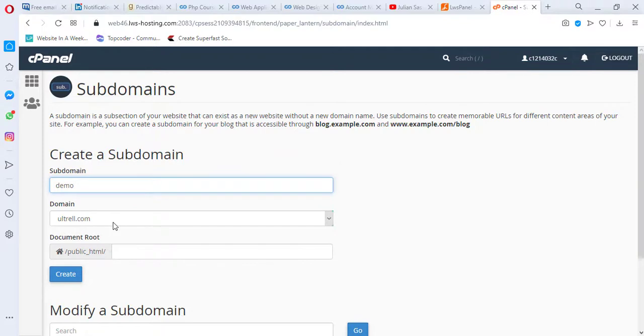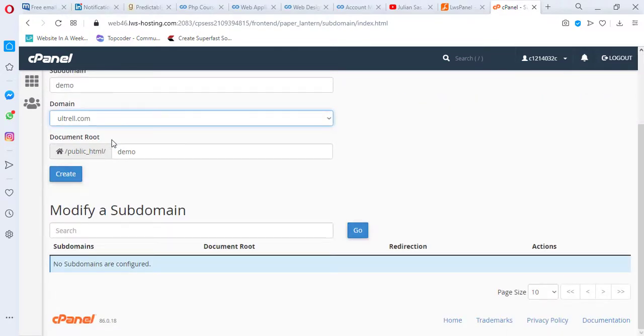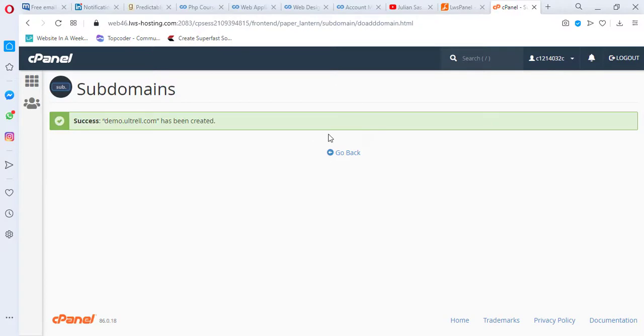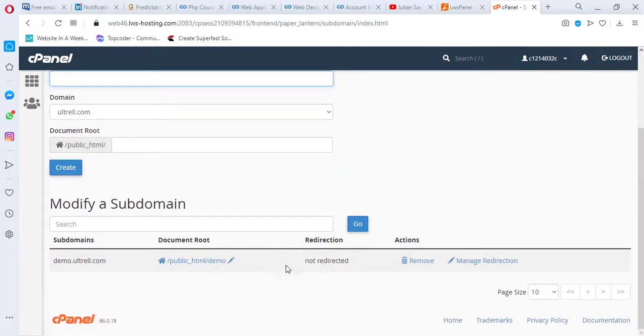This is the main domain, and this is the subdomain, and you can also set up the document root and document path and create. Go back. Now that we have created the subdomain, we're gonna go and set up the WordPress on the subdomain.